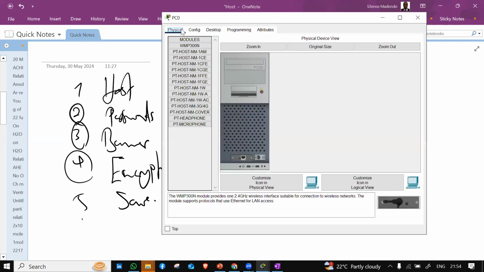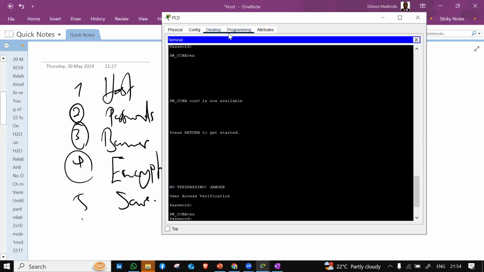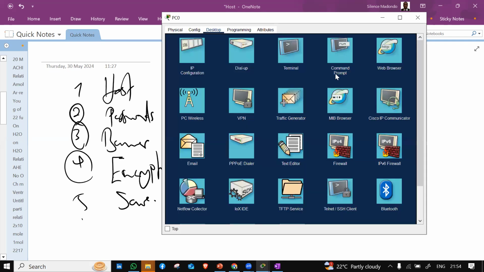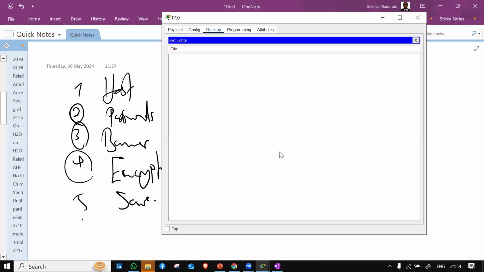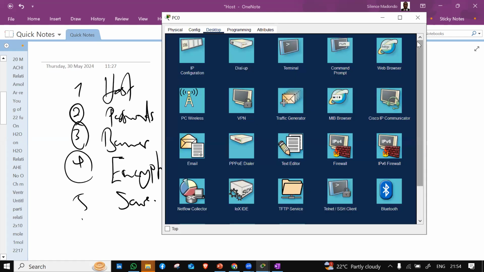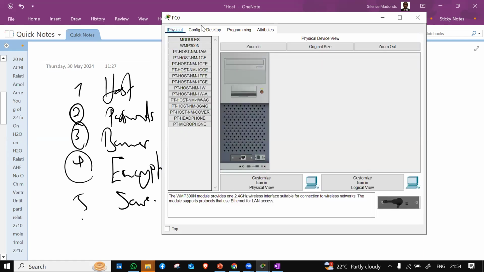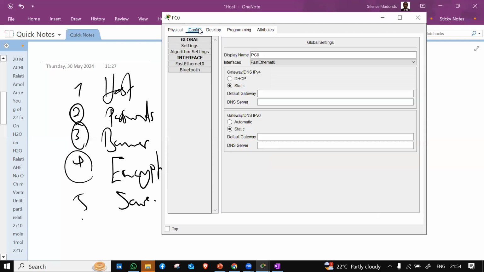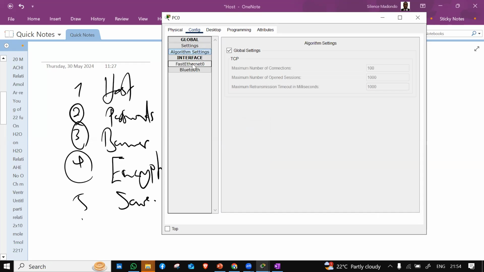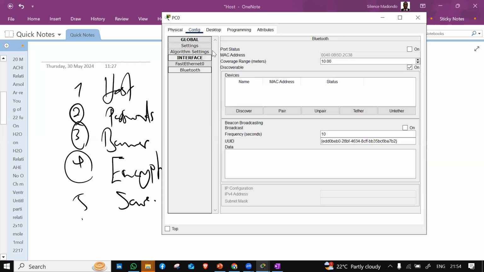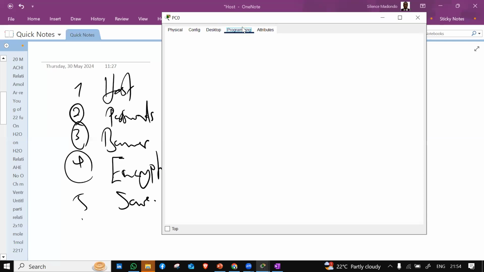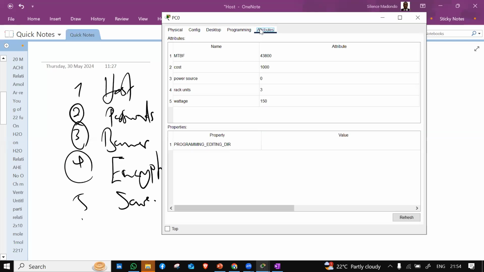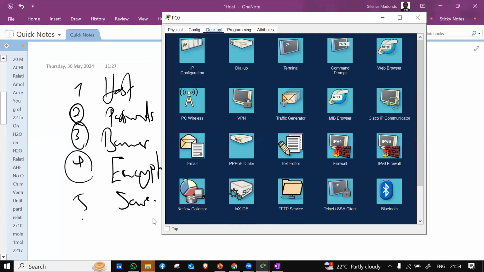Where is it? Let me see. Config, desktop. Where do we find this text? You could copy the commands. Let me see, where do I find it? Config, settings, algorithm, fast, Bluetooth. That's how I'm getting around the book. Let me see.